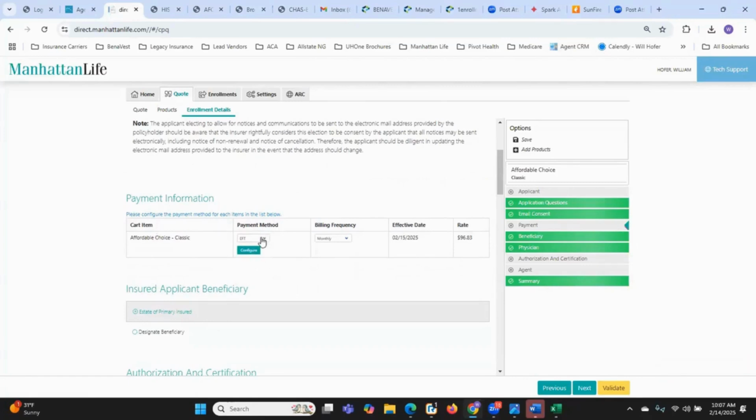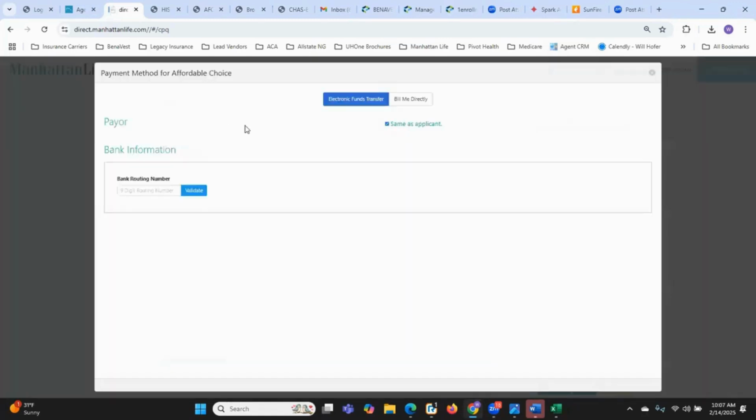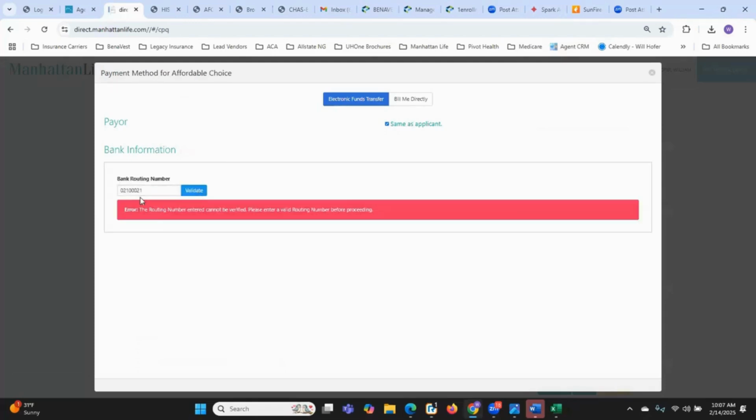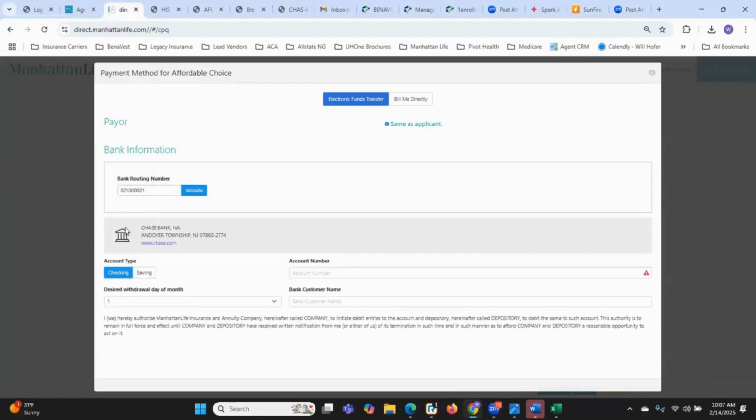Right here for payment. Again, they only do EFT or direct billing. So they don't do credit cards. This is where you have to put the bank info. You see, they do validate it.